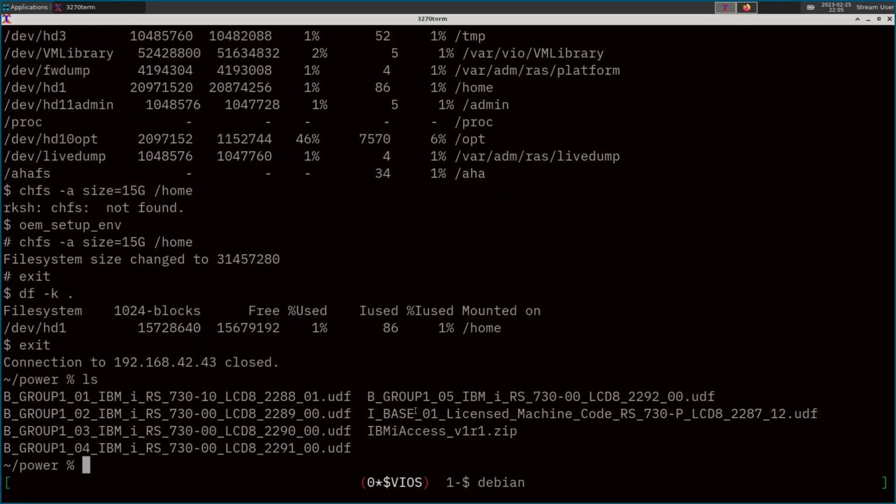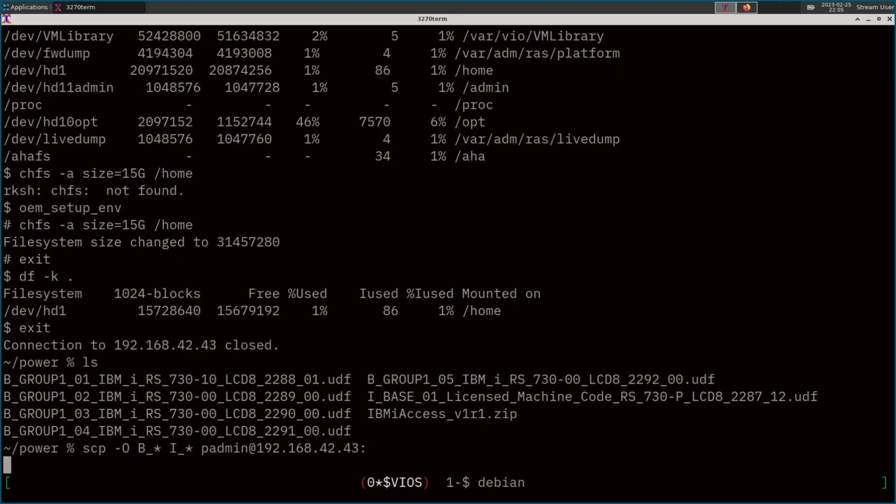So looking at our files once again, we just copy those up to the home directory of our padmin user. Remember from the last part, we need to use this -O flag if we're using a relatively recent version of OpenSSH that includes our SCP command. That enables backward compatibility with the older SCP protocol that is still in use with older OpenSSH implementations or versions. And I'm going to copy bgroup star and then that ibase image up to padmin at our VIOS server.